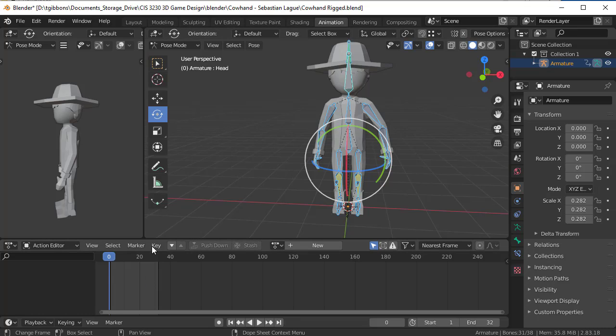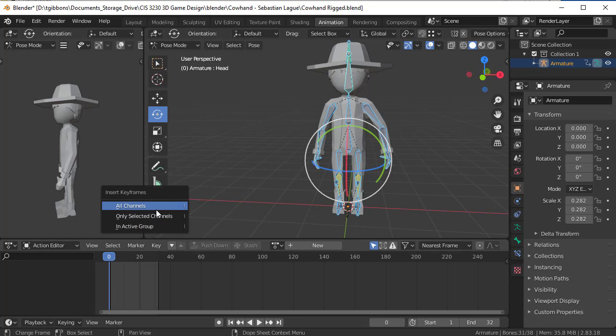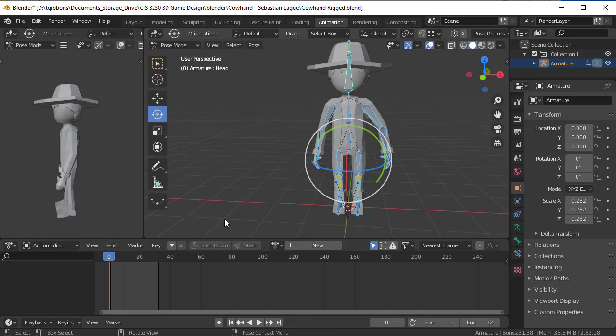If I go to key, insert keyframe, it pops up this menu, which isn't the right one. I want it to ask me what I want to save. So if that's what's popping up, I want to make sure I go to keying, and I want to get rid of this here. So now it won't default, and it should ask me what I'm going to key. Oops, I clicked off everything. Hit a bone, hit them all.